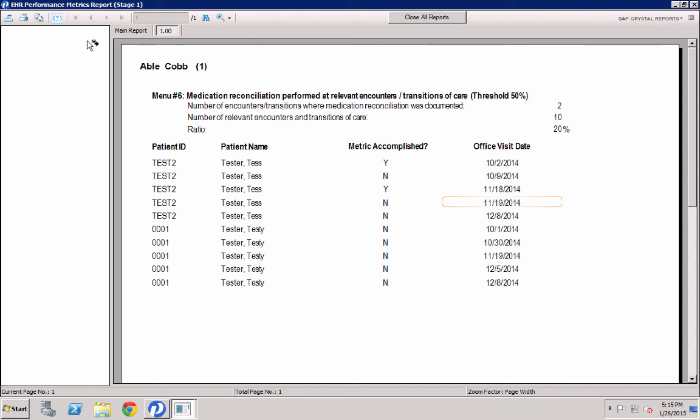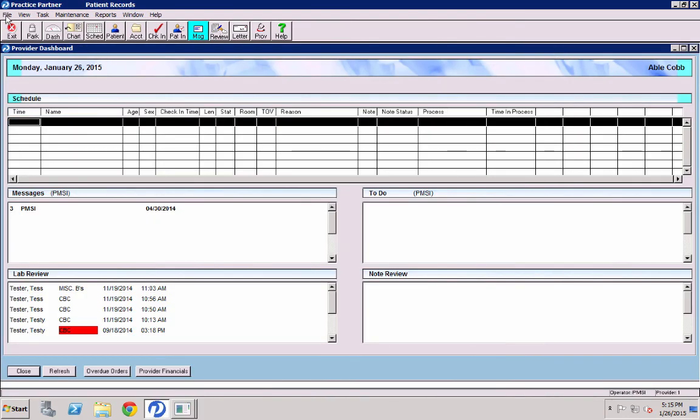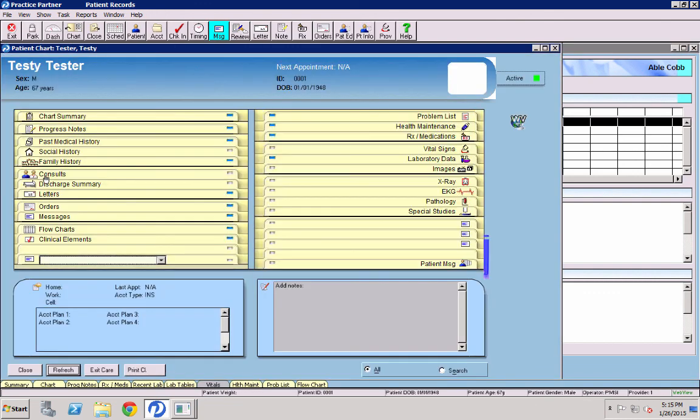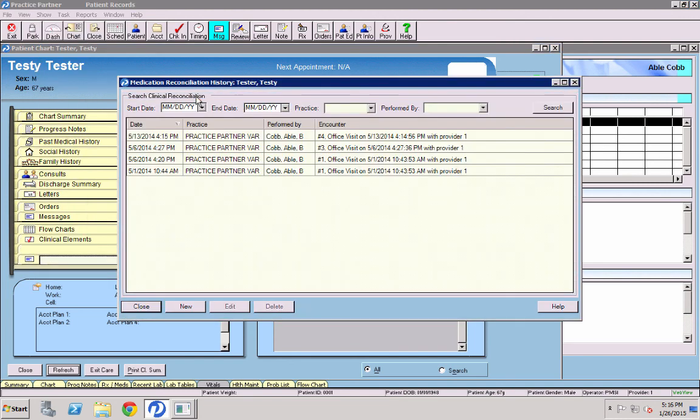So we got our patient, and let's go over to the EMR and let's find him. So I've only got a couple of patients in my demo database. So here's his chart, Testy Tester. So the way that I get to his MedRecs is I go up to the Show menu right here at the top left. I click on Show, and then very near the top there's a new option this year called Data Reconciliation. And when I click on Data Reconciliation, I see an option over here for medication rec history. So I'm going to double click medication rec history.